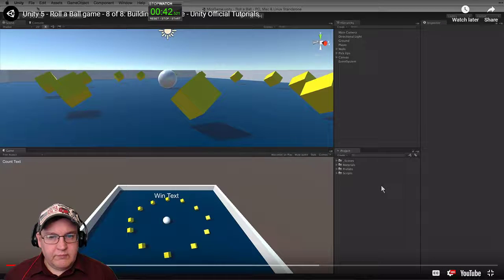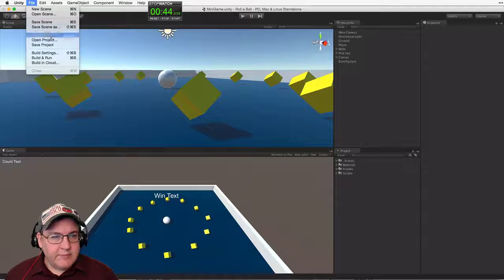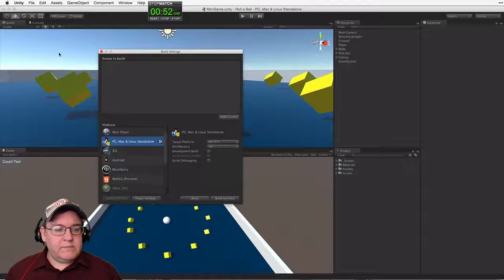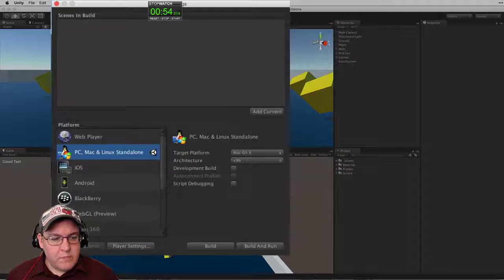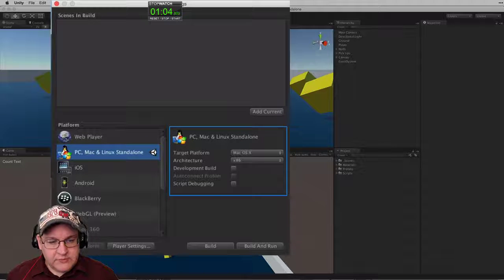We can do this by selecting File, Build Settings, or by using the key combination of Shift plus Command or Control plus B. This brings up the Build Settings window. Our current build target is indicated by the Unity logo. The blue highlight indicates our focus and shows us, on the right-hand side, the build options for the currently selected platform.